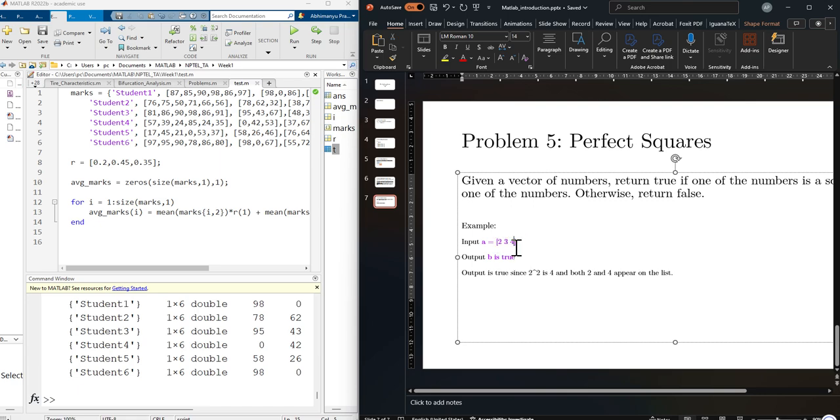If I don't enter any number that is a square of any other number, suppose I enter 2, 3, 6, then none of the numbers is a square of any other number, so it should return false. If I enter 2, 3, 3, then also it should return false. If I enter 2, 6, 2, 3, 9, then it should return true because 9 is the square of 3.